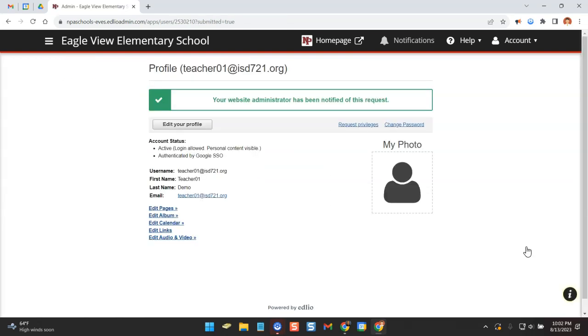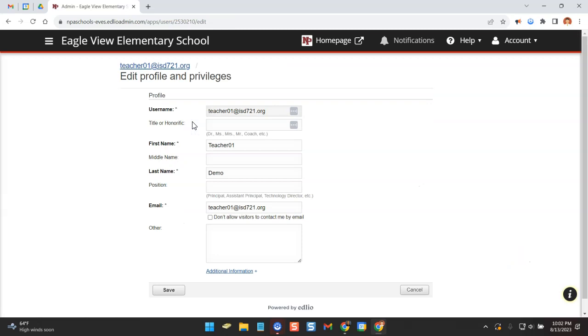This will take you to your profile page. First thing on the profile page you can do is to click the Edit Your Profile button. Next, verify that your email is correct, that your first name, last name are correct. Where it says position, put in your position.